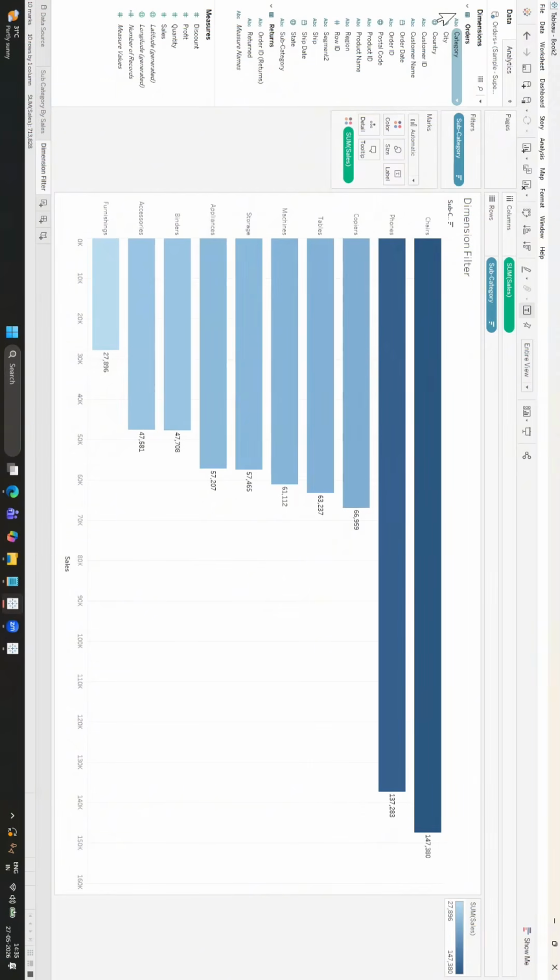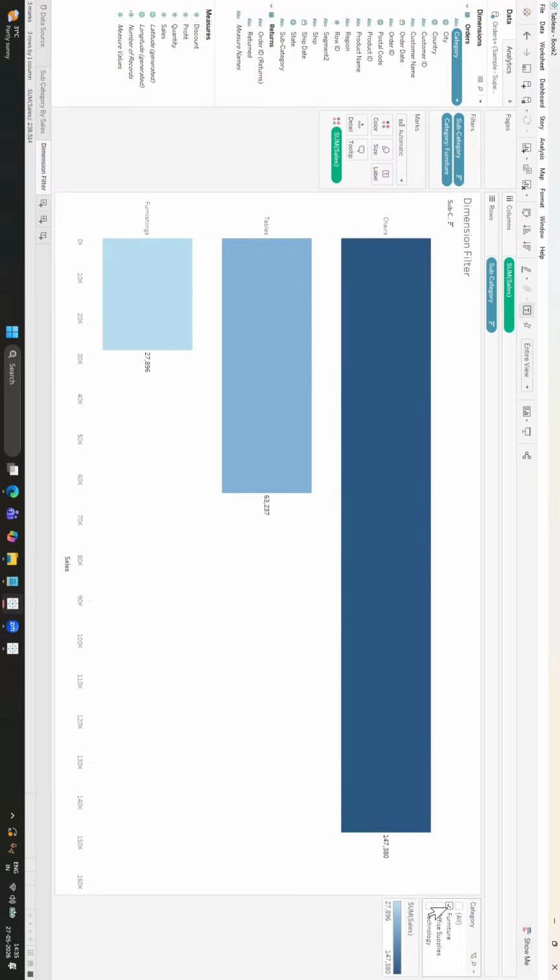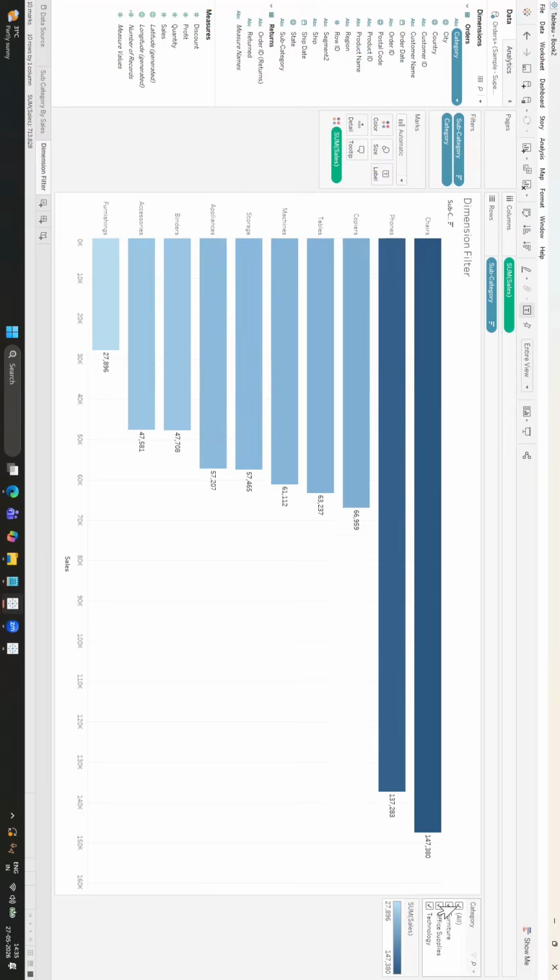Here, one more thing we can do is this category, I can make it a show filter. Just right click on that and click on show filter. You get it over here. So furniture category, you get it like that. So this is going to act as a quick filter.